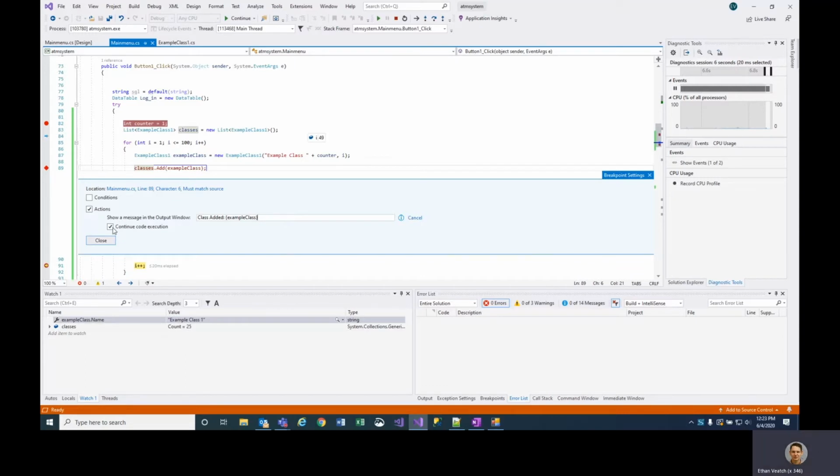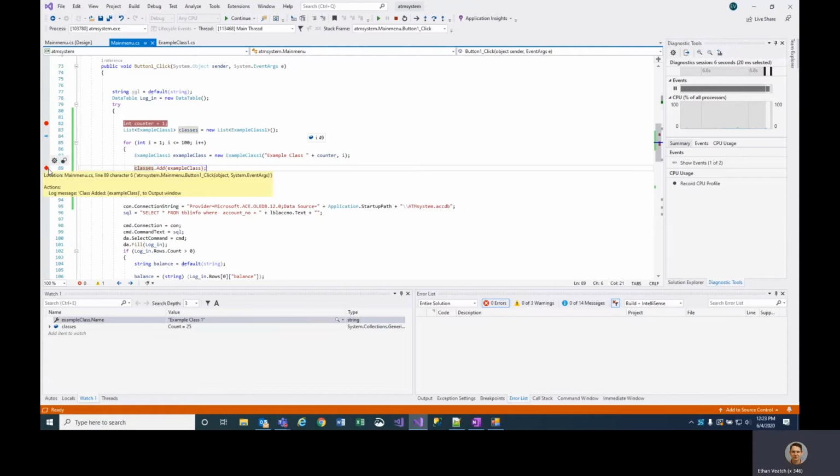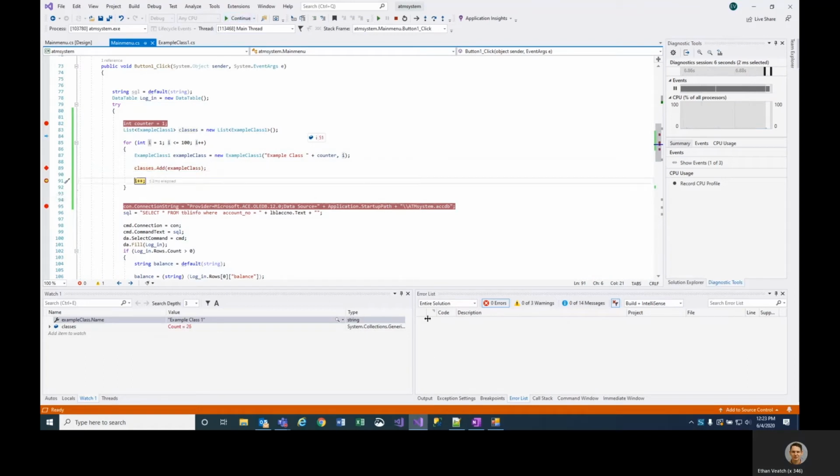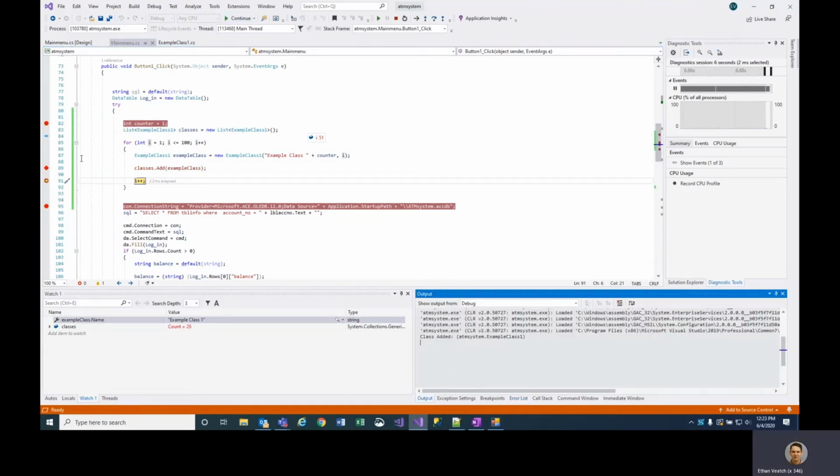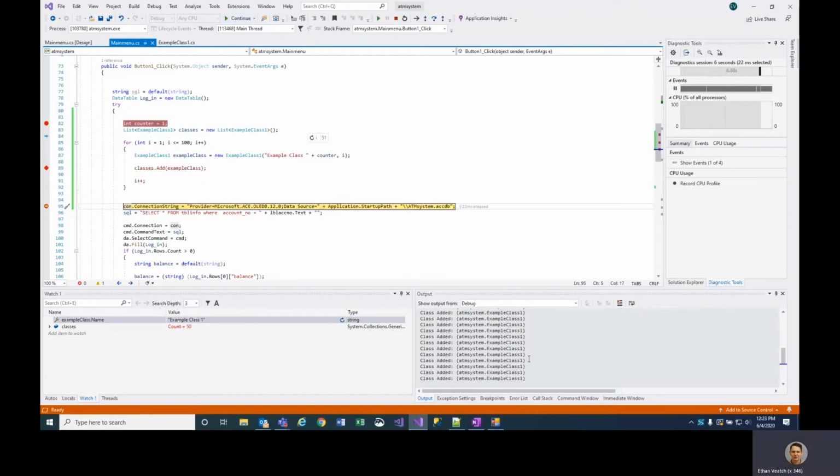For now, we're going to leave this continue code box checked, but we could uncheck it if we also wanted this to function as a breakpoint. Note that the circle has changed to a diamond, indicating that it is only a trace point and the application won't stop. Now, when we continue running our application, we will see in our output window that we are printing out the message that we just added.